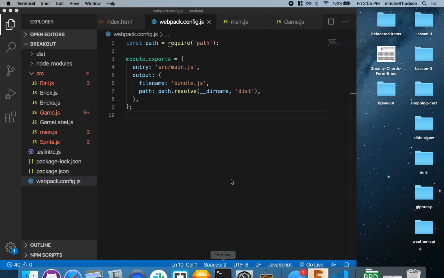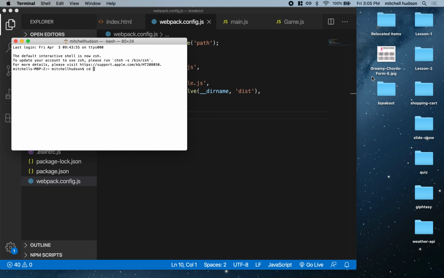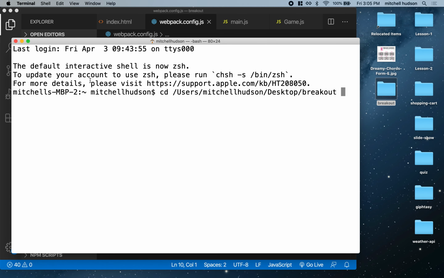So I'll need to get the terminal, and I'll need to navigate to my breakout folder. I just typed, I'll even do this over again, right?